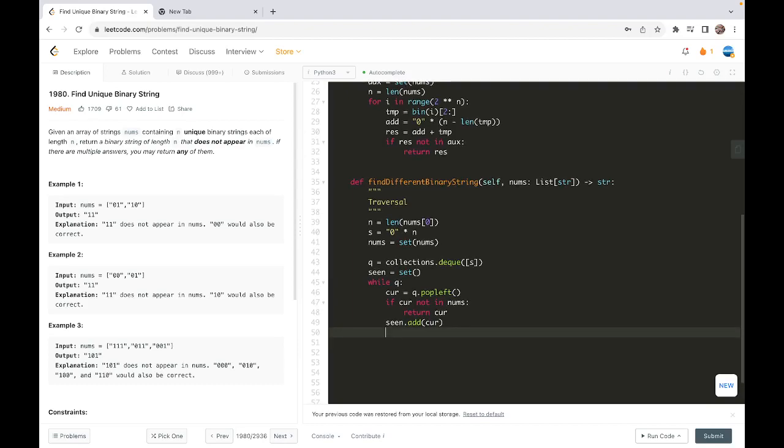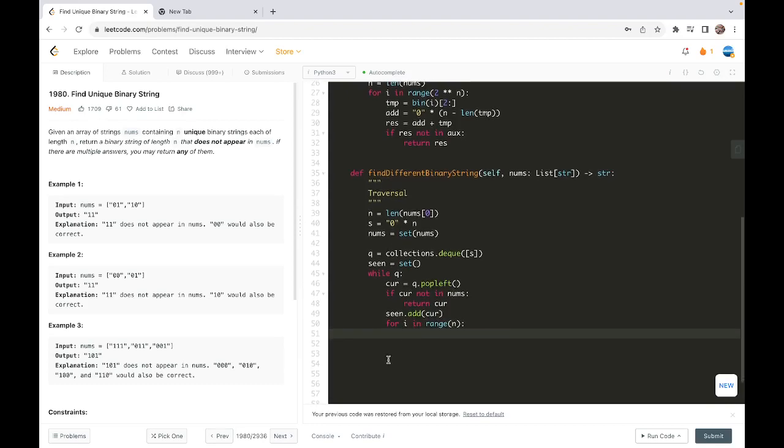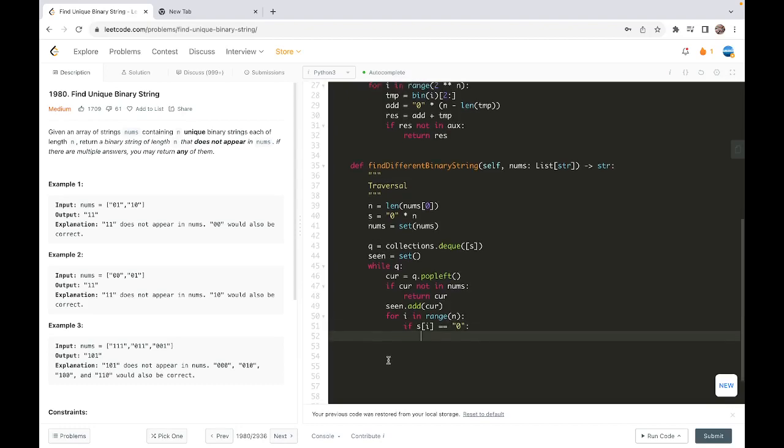For the neighbors, what we mean is we can change one of the positions in the 0s to be 1, right? So basically for i in range m, this is the length of the string, right? For each position, if s[i] equals 0, we can do a flip. So let's say temp. We flip that to be 1, and then we do s from i plus 1 onwards, right?